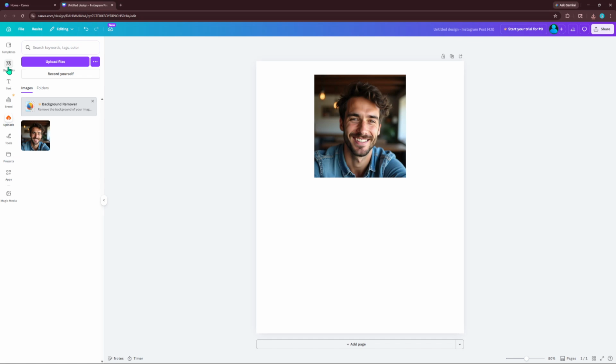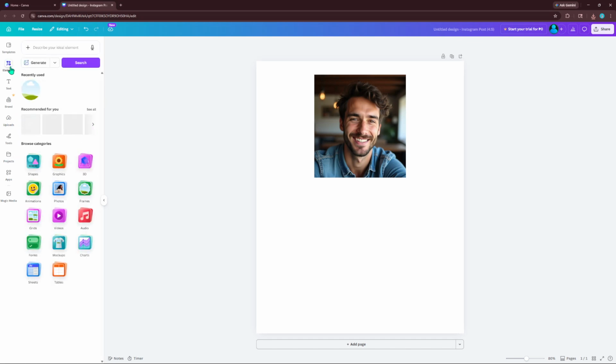Next, click on the Elements tab in this left sidebar. This section is where you can find a variety of shapes, graphics, and other design components to enhance your project. It's a treasure trove of creativity, so feel free to explore it later if you have time.